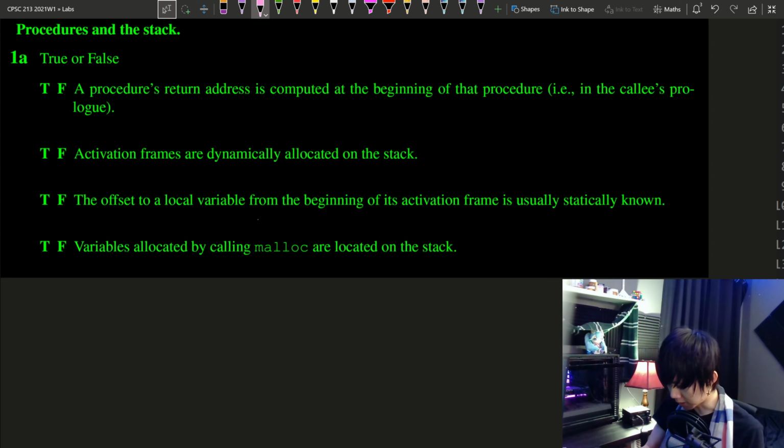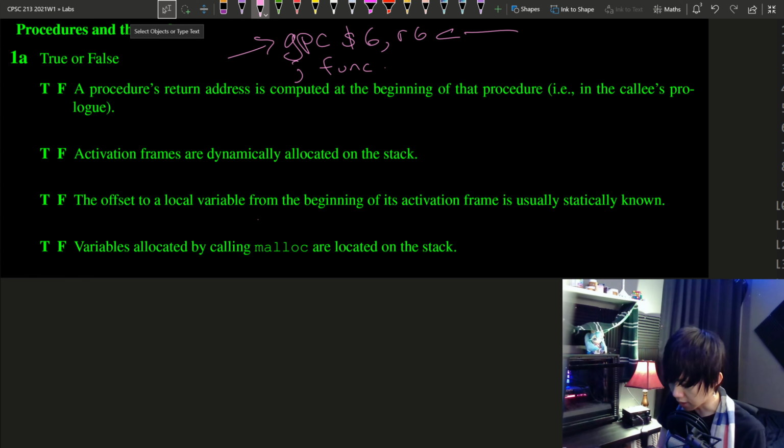So true or false? We can think about a function call. So we have something like get program counter into R6, and then we jump to that function. Right? So when it says computed, it's talking about this line. So it is computed at the beginning of the caller prologue. Okay. So this is false.